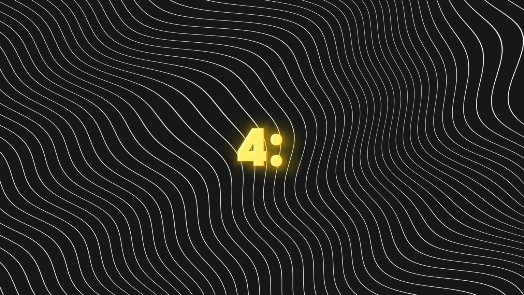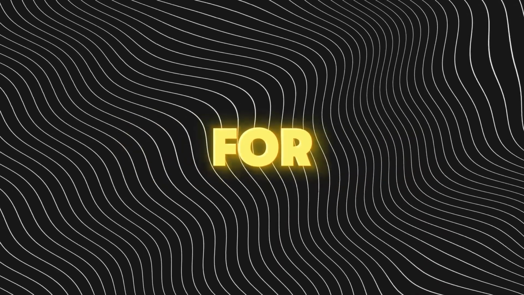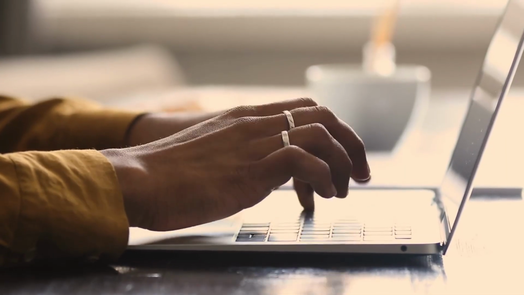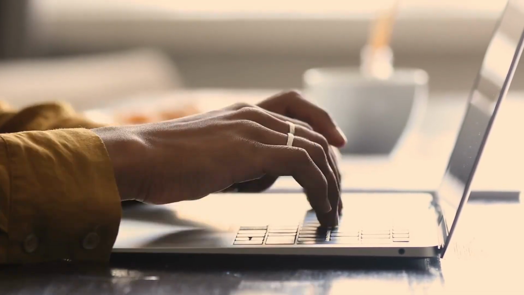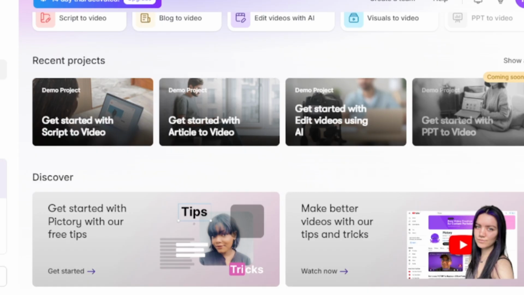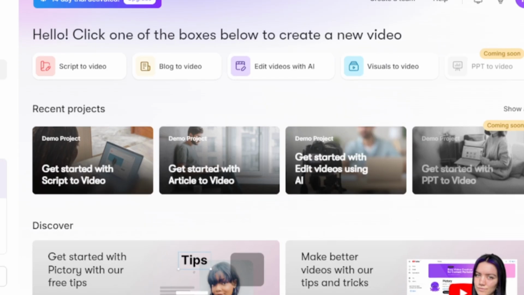Step 4. Using Pictory for script-to-video conversion. Now that we have our script, it's time to turn that into a video. We're going to use Pictory, an AI-powered tool that allows you to convert text scripts into professional-looking videos. Here's how you do it.